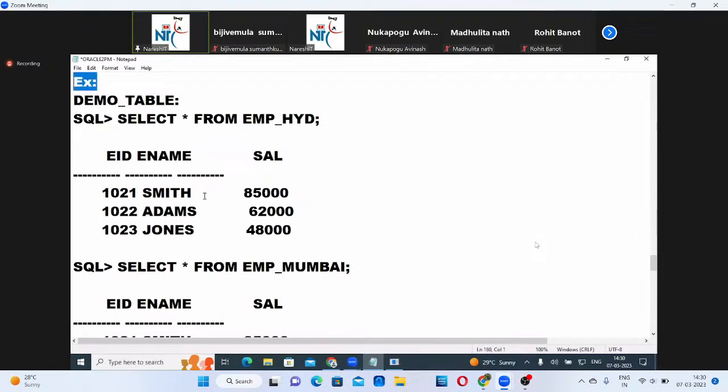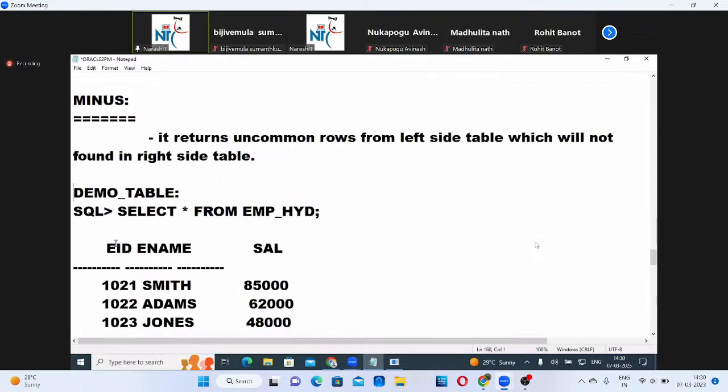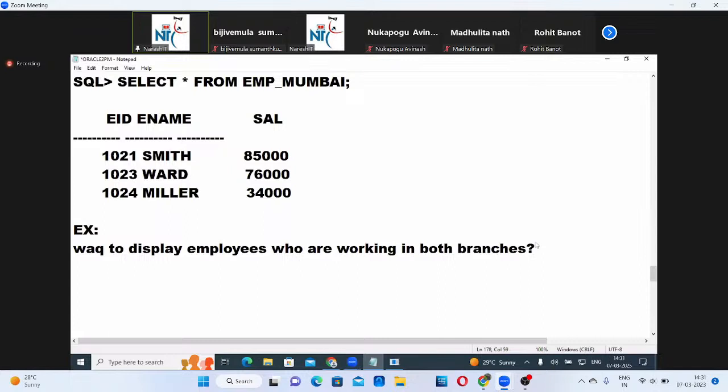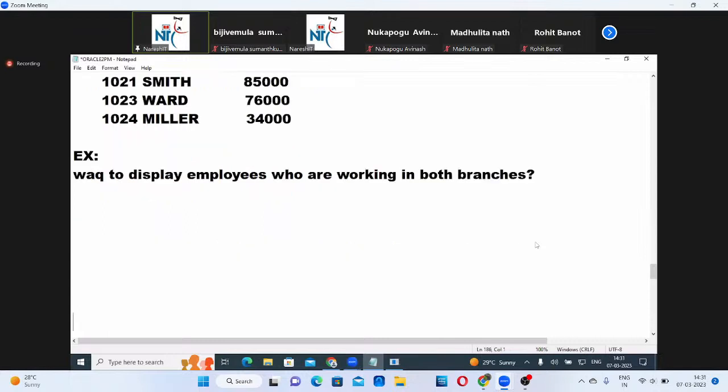Okay, demo tables, just leave it. The query, write down first of all. Write a query to display employees who are working in both branches.